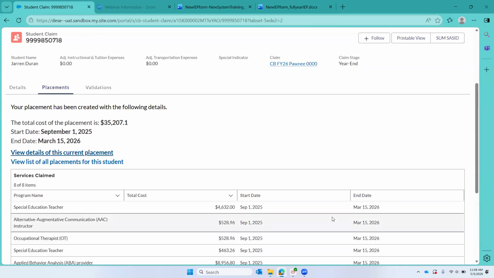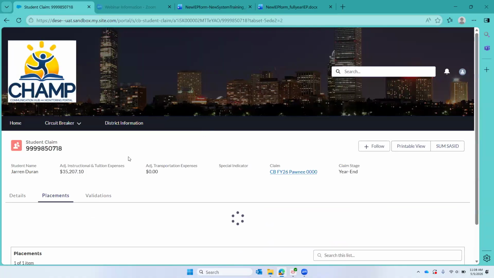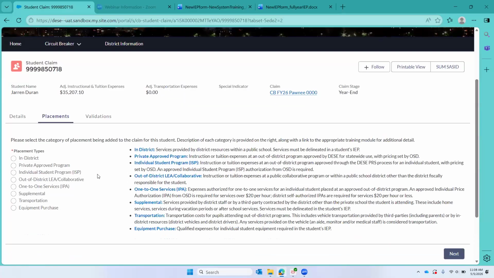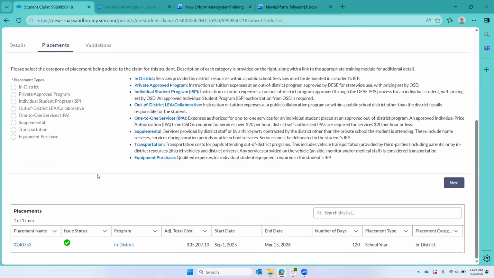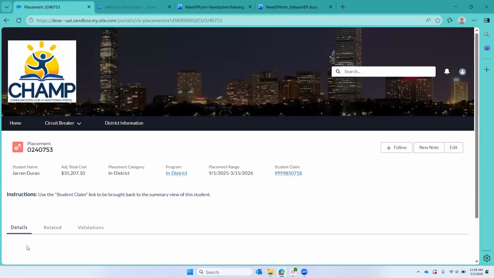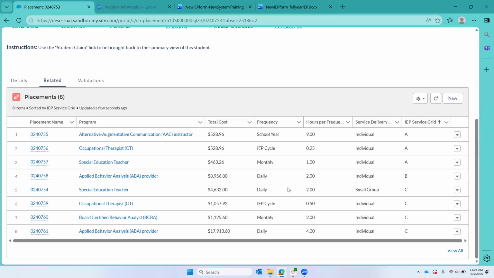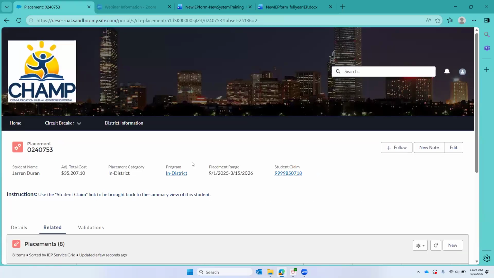And now here are all the services that were cloned forward for the period September 1st to March 15th. Now, if I refresh this, we see we have some adjusted cost here for 35,000. It's not at threshold yet because we don't have the full year in. We see this placement here. If we wanted to change anything, we would be able to do that by opening this placement, clicking related, and then editing any of these services. Okay, but let's move on to adding the second part of the year.